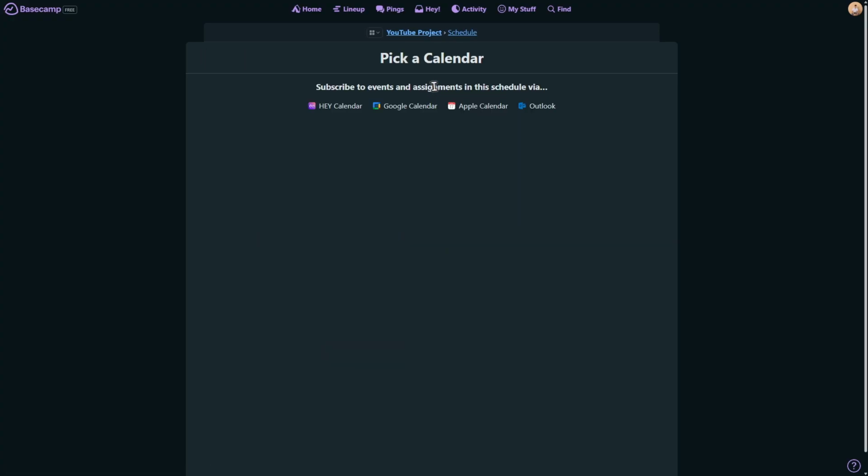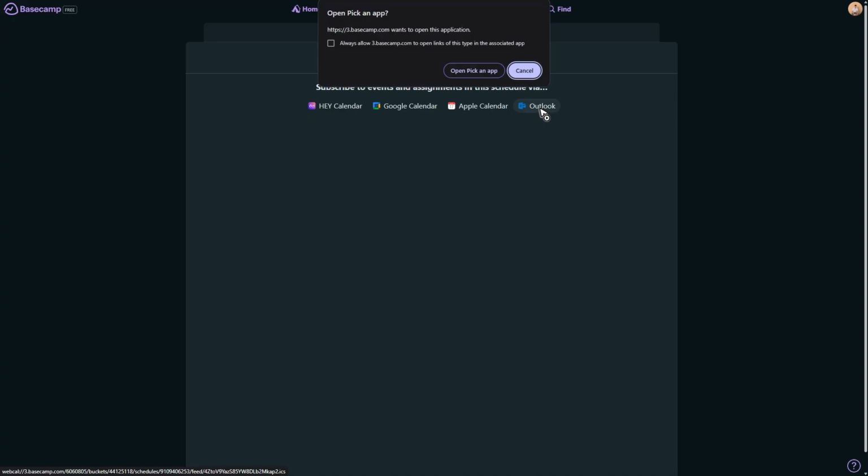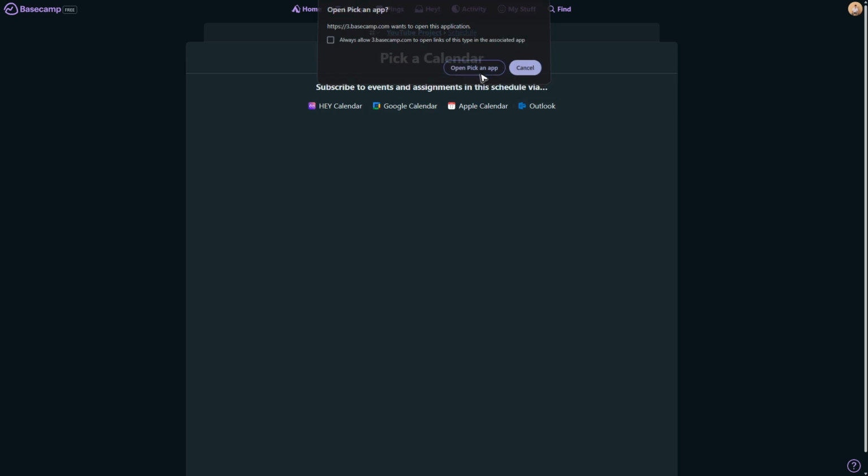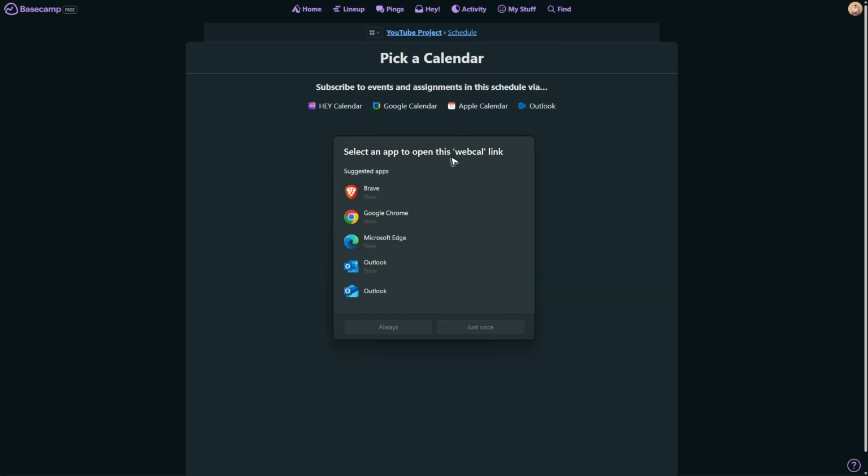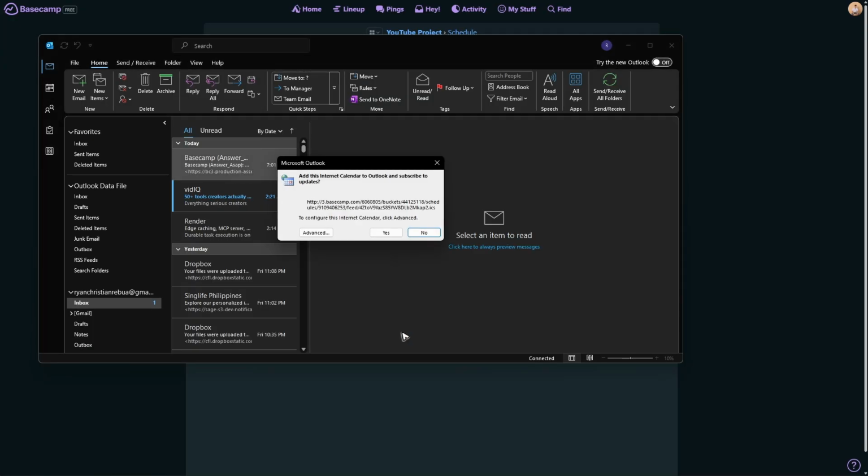Just click on it. And then here, as you can see, we have Outlook, click on Outlook, and then just go ahead and click on open, pick an app. Okay. Click on it and go ahead and find the Outlook application. Okay. I'm just going to go ahead and use the default one. Click on it and hit on just once or always. It's up to you. Wait for it to load.